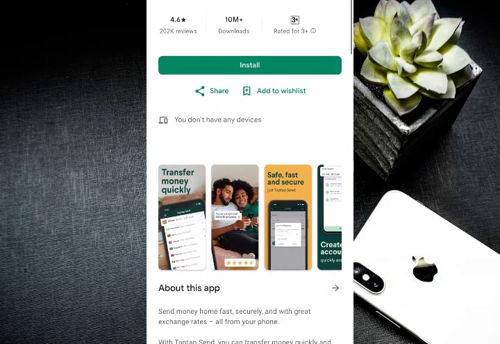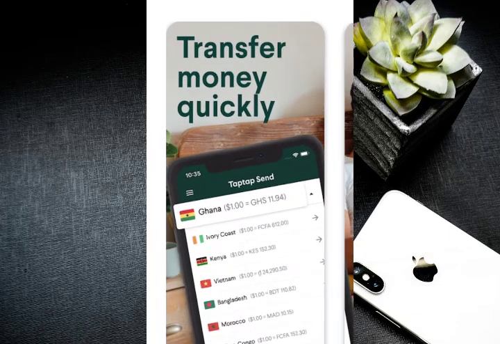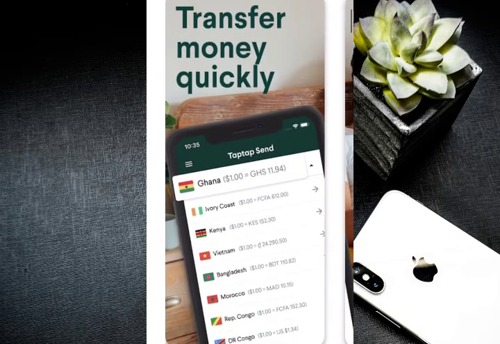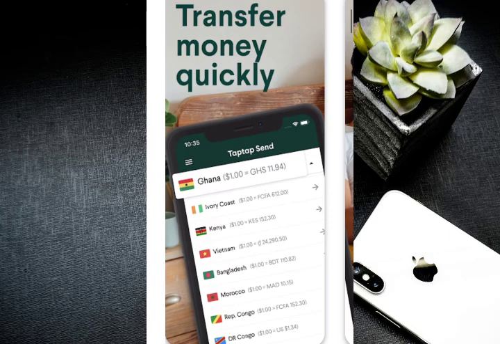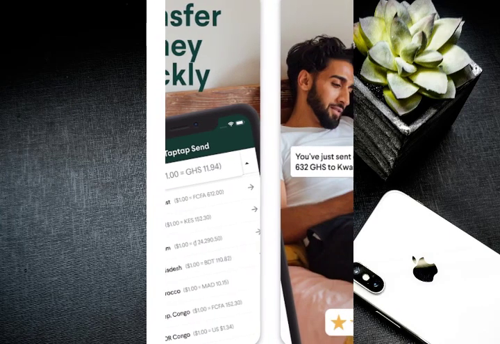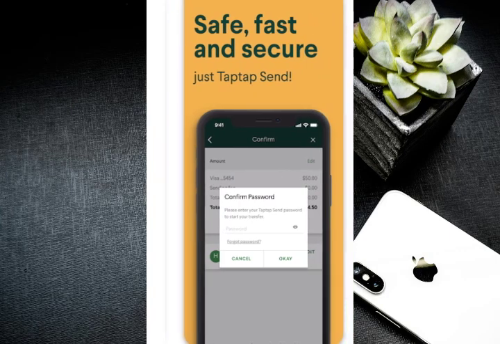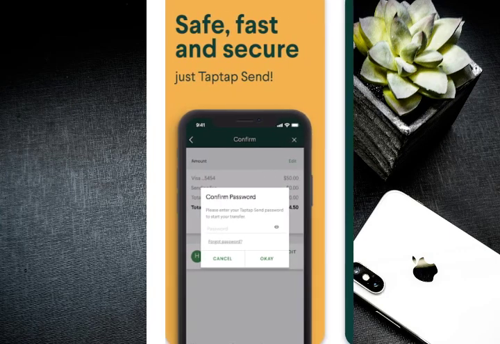So the first thing to do, which is your first step or step one, is to launch the app on your phone. Then sign into your account or create a new one. So choose Nepal as the receiving country. Then type the amount you want to send. Then after that, you have to add the recipient. Enter the recipient's name, the bank or the mobile wallet details in Nepal.